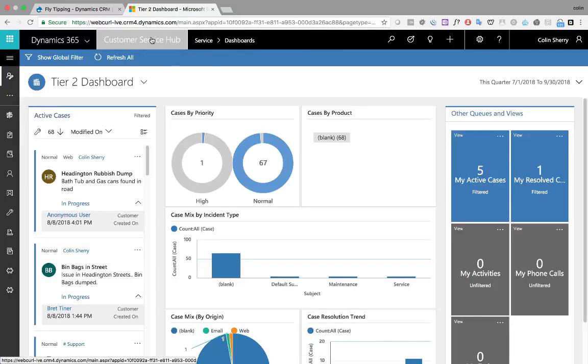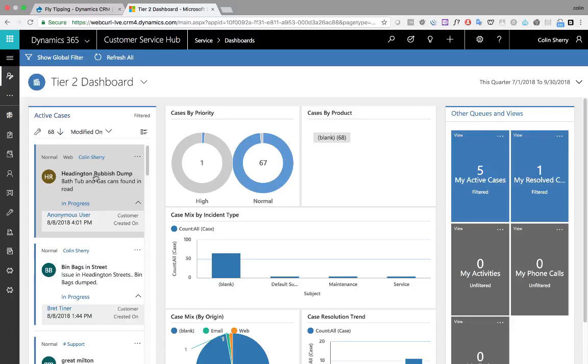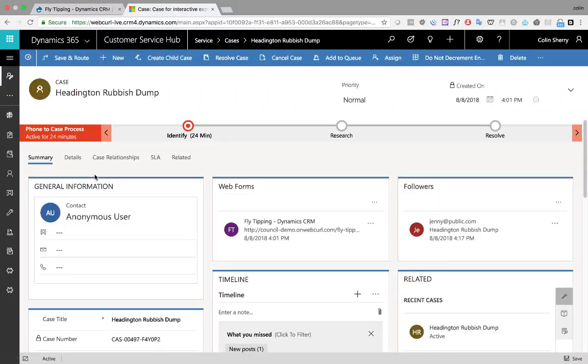As I go back to my dashboard, you will see the case appears on the left-hand side. I will now drill down into the case and take a look at the information. The case has a process workflow to help guide a user through the next steps, and the case also allows them to see and then update a timeline of the work.